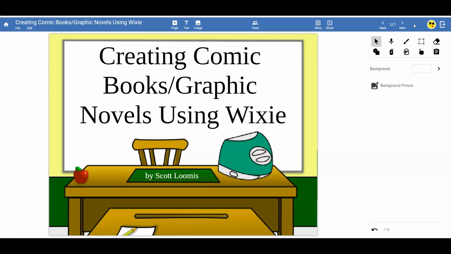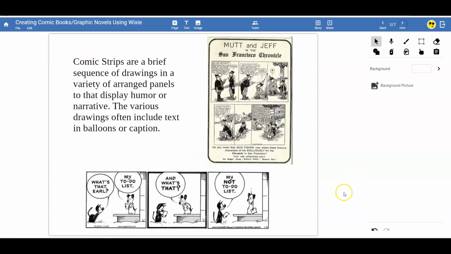But before we look at how to make a comic book, the question or the introduction needs to include a history of this genre. Where did it come from? Where did it start? In fact, the first comic strip was created in 1907. It appeared in the sports section of the newspaper, the San Francisco Chronicle.